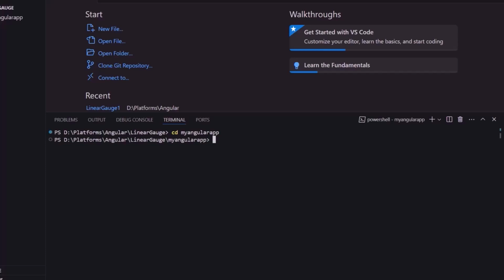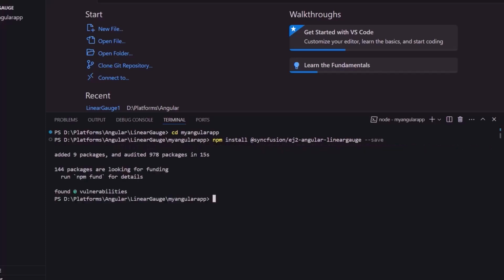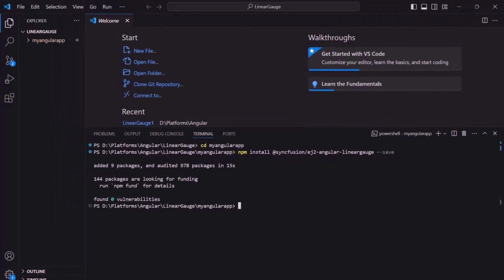To add the Syncfusion Angular Linear Gauge component, I need to use the command npm install @syncfusion/ej2-angular-lineargauge --save. This will install the package along with its dependencies. The application is now ready to use.